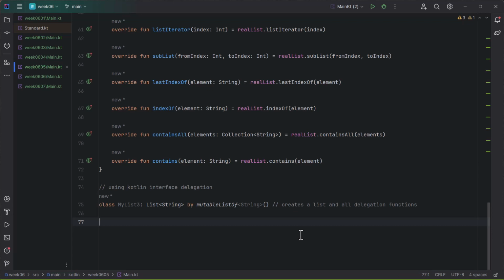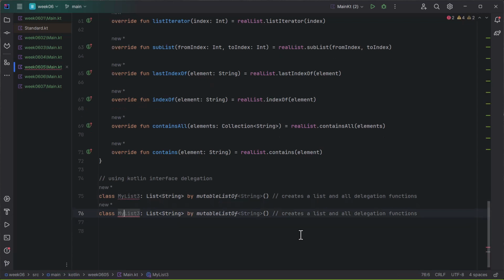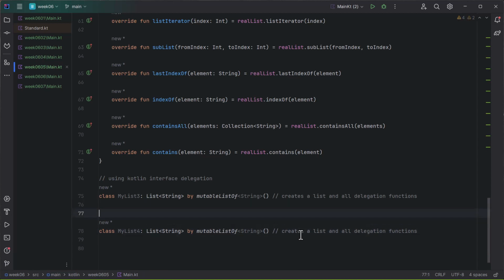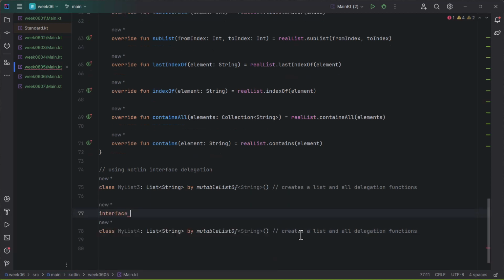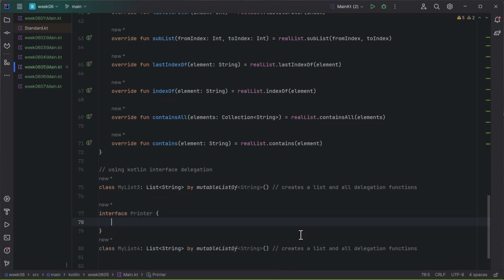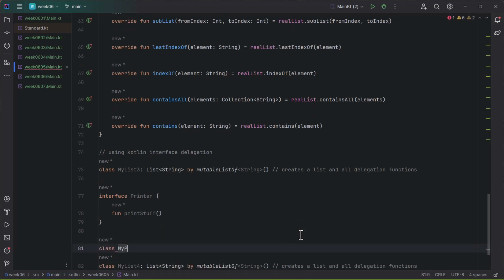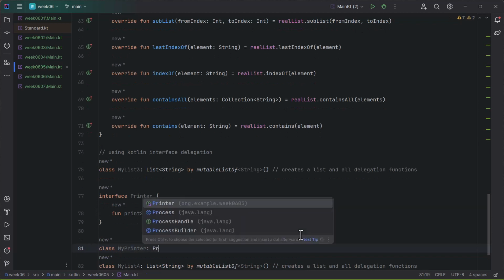But if you want to have multiple things that you are implementing, and this is kind of a silly thing here, but let's say that we wanted him to be both a list and, let's create a little interface Printer. And maybe this is going to have a fun print stuff. And then we'll have a class MyPrinter, who's going to be a Printer.